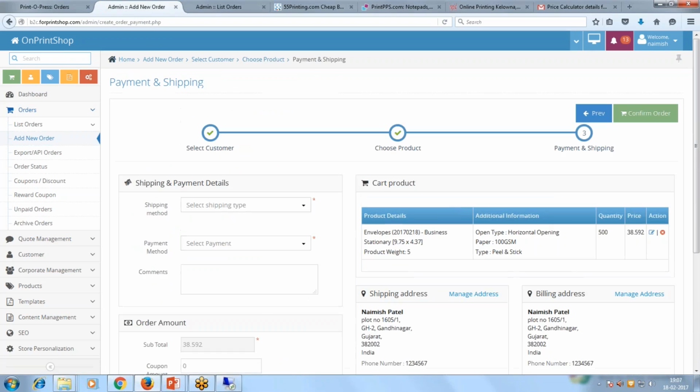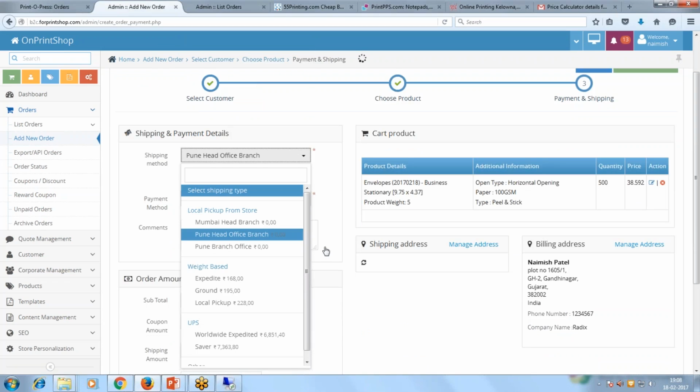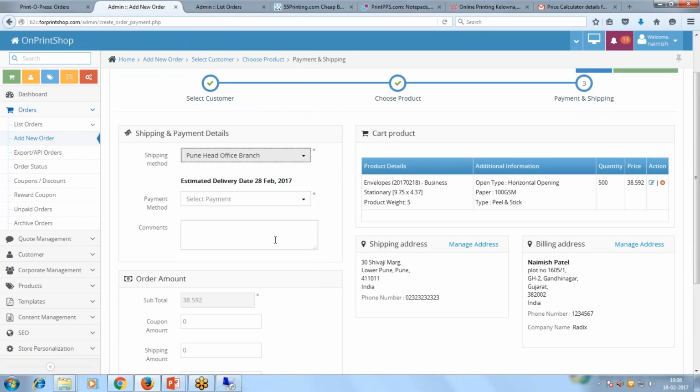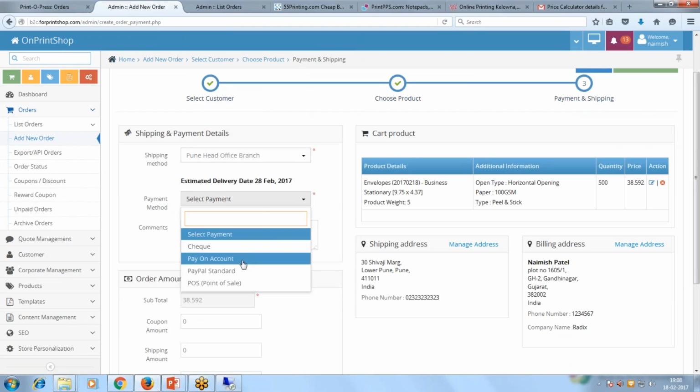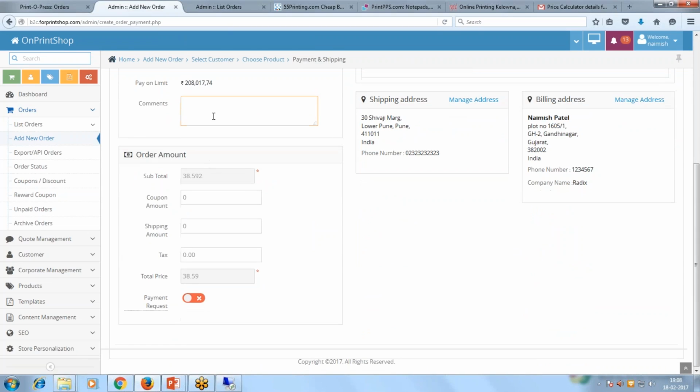So the benefit you have is that you are submitting all orders in the system, whether they will come and pick it up. So here also I'm selecting a shipping method, and this particular customer is a pay on account. So he already has a pay on account limit, and I can put in the comments that this order was received via phone. So we get the details that this particular order the customer has sent via phone.